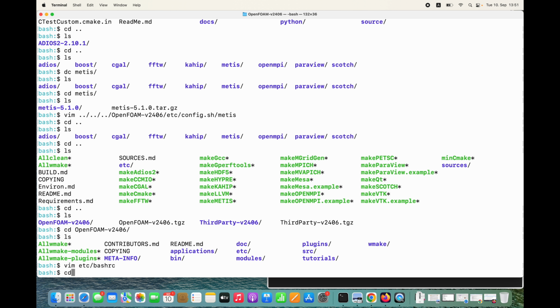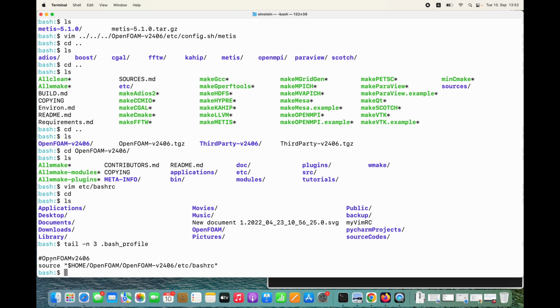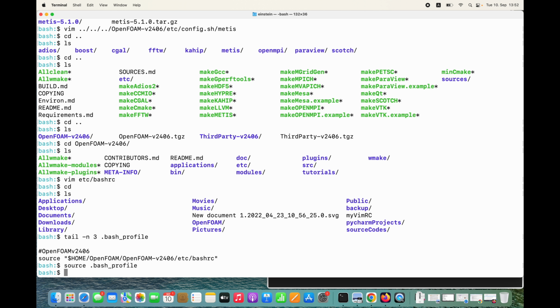But if you want a permanent effect, you have to add it to your bash profile if you're working with the Mac operating system. If you're working with Linux, you'll have to add it into your bashrc. So right now, if I say tail -n 3, the last three lines of my bash profile, take a look at it. It's about OpenFOAM. I sourced home, OpenFOAM, OpenFOAM with the proper version, etc, bashrc. So the only thing I need to do is just source my bash profile. Now I do have access.